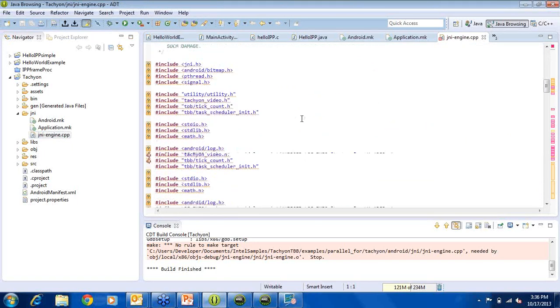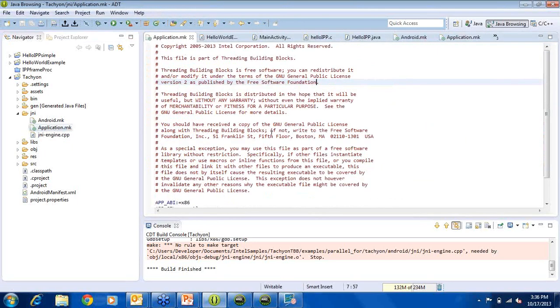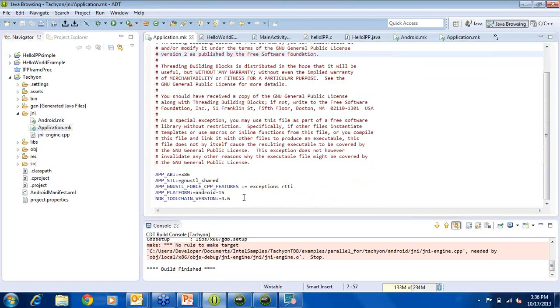This sample is also provided along with TBB when you download it. And in the application.mk, you can again see that it has x86 under APP_ABI, and APP_STL, this is the general STL library on which TBB is dependent, because TBB in turn is also a standard template library.